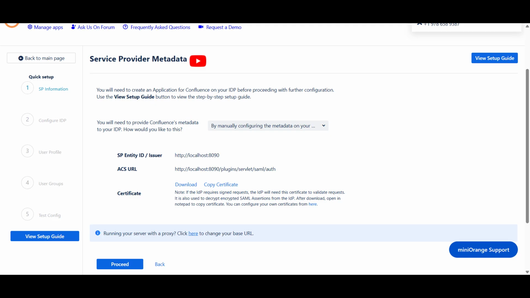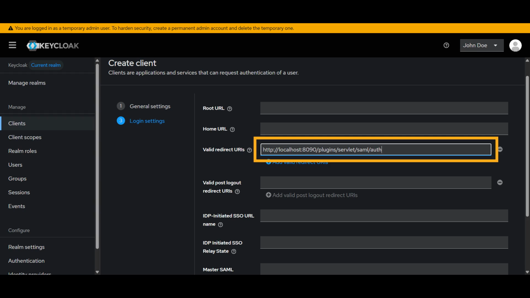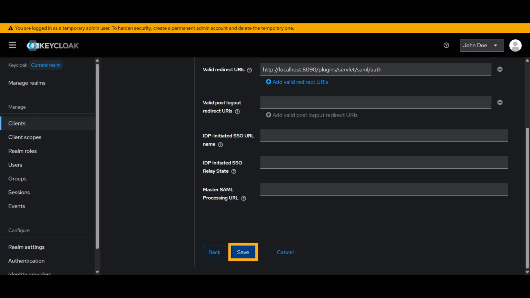Switch back to the miniOrange SAML app and copy the ACS URL into the KeyCloak console. In KeyCloak, locate valid redirect URIs and enter the ACS URL there. Save the changes.